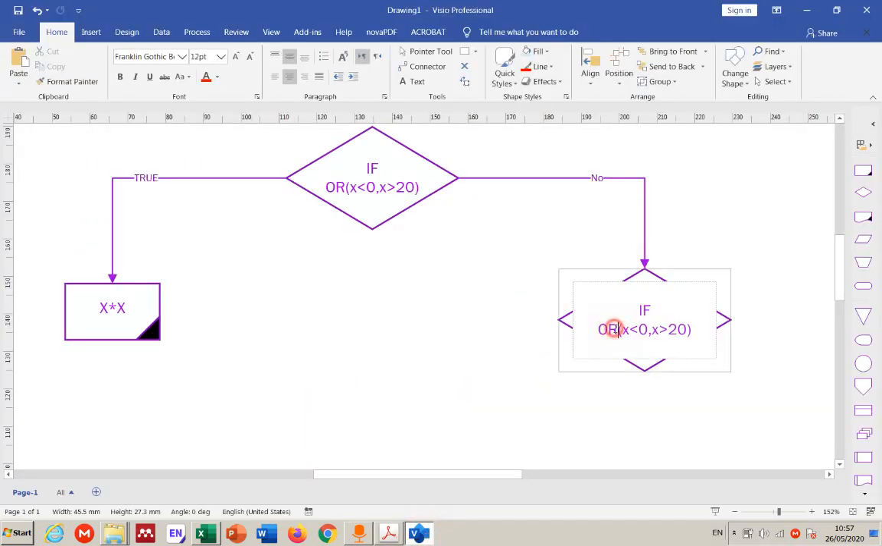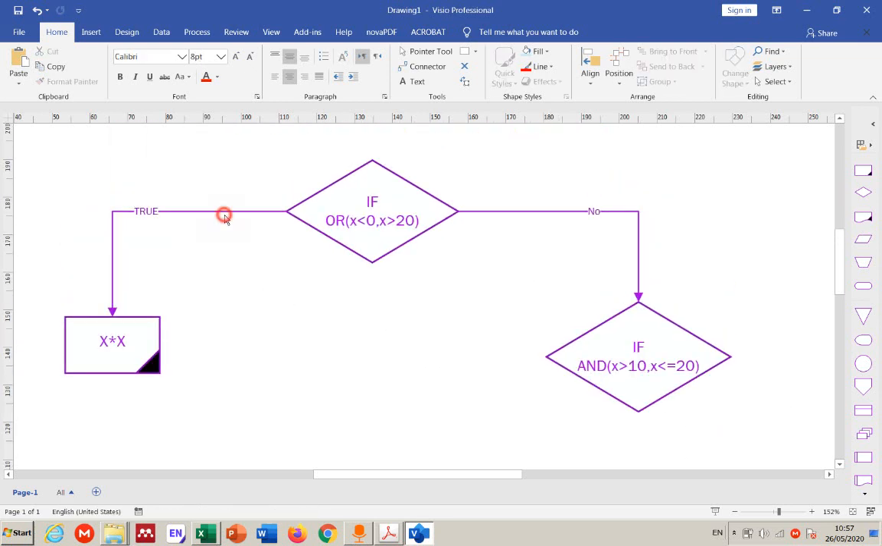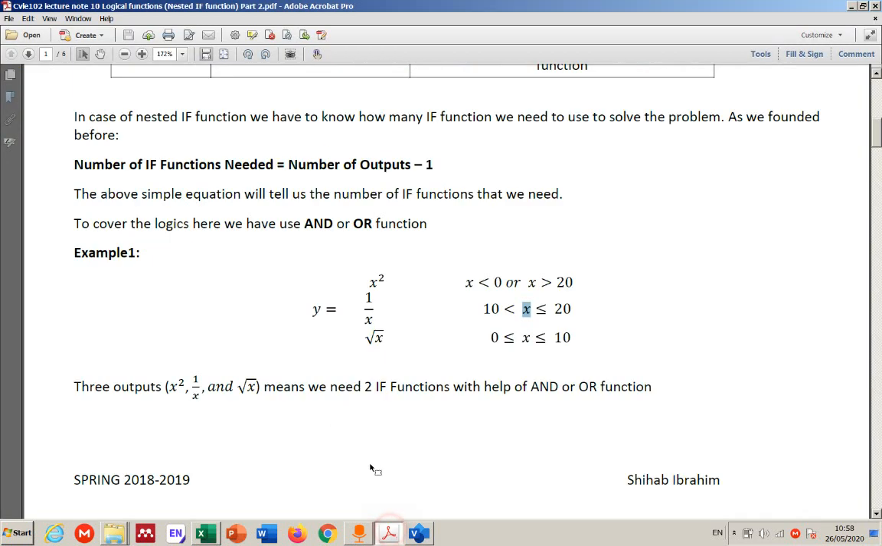Now we will write it. In this case, since we know AND is working here, we set x to be greater than 10 and at the same time x to be smaller than or equal to 20. If both are true, then we know that there will be a true value, otherwise this will be a false value. So the false value, we have it. If this condition is true, we know that the result will be 1 over x. The result will be 1 over x.